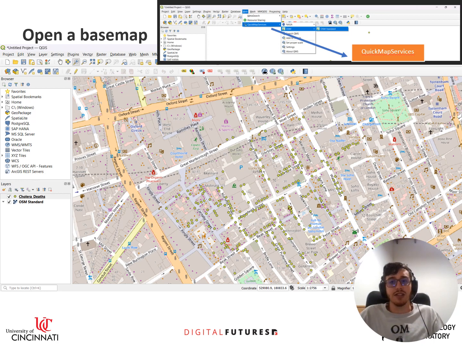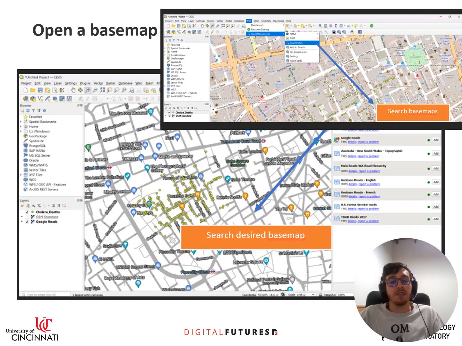By visualizing the information on top of a base map, we will be able to verify if the layers we chose were displayed accurately in space. If the base maps available in the plugin do not meet your requirements, you can alternatively search for other base maps using the options shown below.